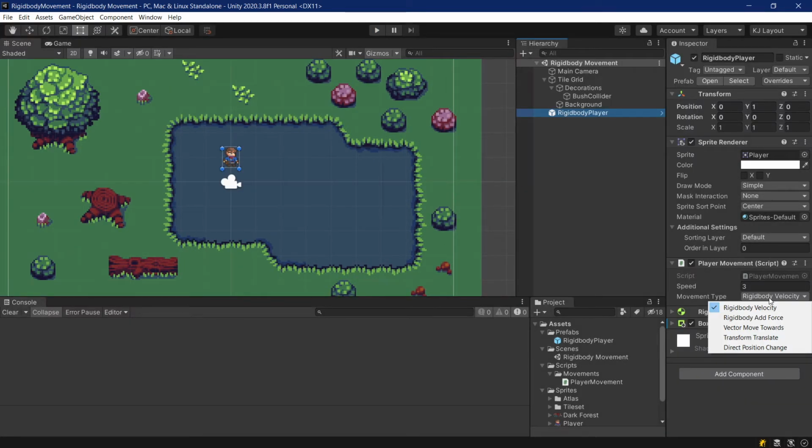Right, and that is basically the way that you can get rid of this weird jittering when you have multiple colliders in a scene. Use the rigid body velocity movement instead of, for example, the transform translate or vector move towards. The rigid body is basically the movement that you want to use.